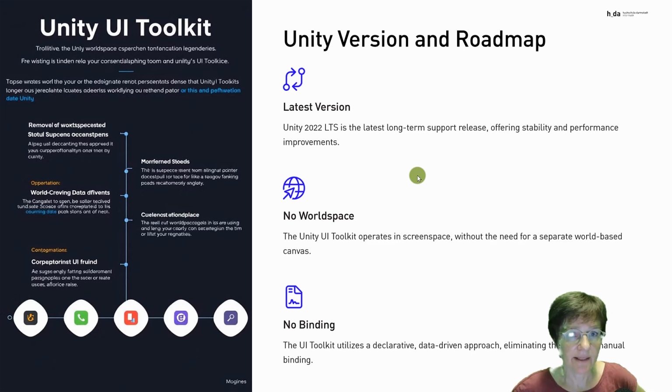Before we finally dive into the code, I will have a short look at the roadmap and the versions of Unity. At the moment, the latest LTS version is 2022. The next LTS version is in development, and there are some preview versions of Unity 6 available right now. This should become the next LTS version by the end of this year, 24.